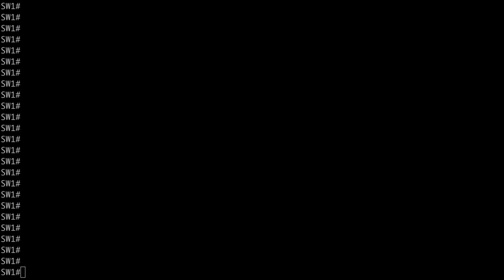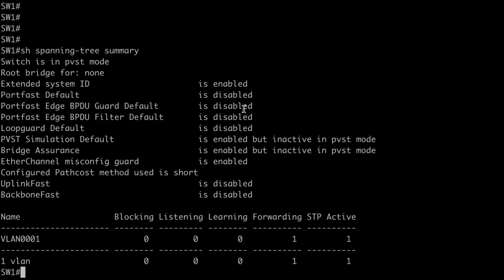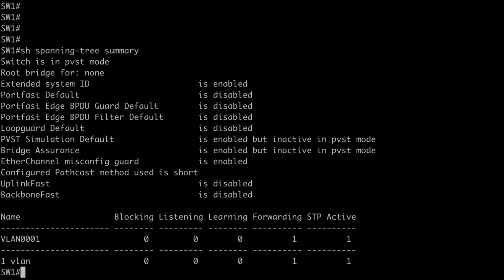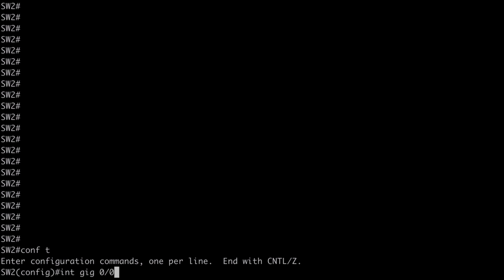One last EtherChannel topic to cover is EtherChannel Misconfiguration Guard. This is enabled by default on Cisco switches, and we can see this by running the command show spanning-tree summary. And near the bottom of that output, we'll see EtherChannel Misconfiguration Guard is enabled. This feature uses spanning tree to make sure there are no errors between switches by checking the port ID of the incoming BPDU. If that is different than expected, then the entire port channel is going to be placed into an error disable state. Let's jump over to switch 2 and let's go under interface gig 0/0.